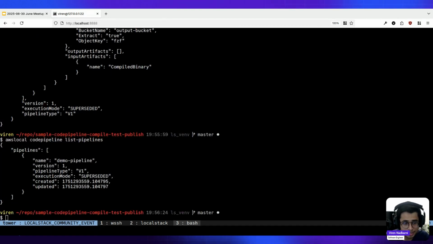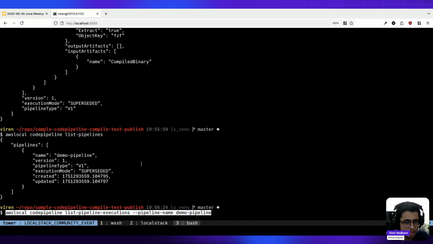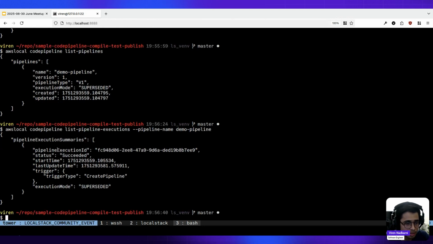And when I created the pipeline, LocalStack also started executing it. The executions of a pipeline can be seen using list-pipeline-executions. And you can see here that it produces a bunch of useful information. It obviously says the status, which is successful, it's good. And you can see other stuff like the trigger. It was a create-pipeline which executed this pipeline. Okay, so the pipeline has been successful.